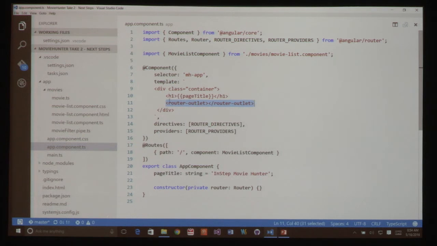All right. And so then this is my path. So I'm defining a default path, so when the system first comes up, it's going to display my movie list component. That's because in this take 2, I only have the one component. As I add more, we'll see how that changes.